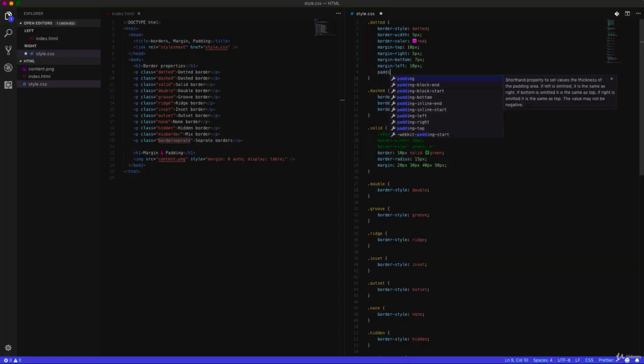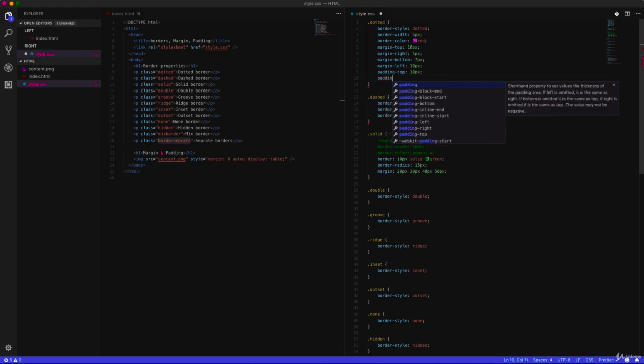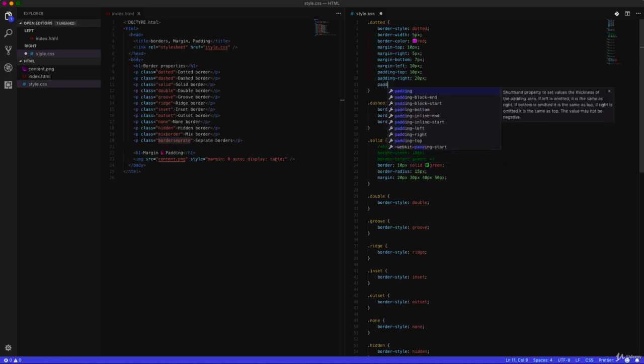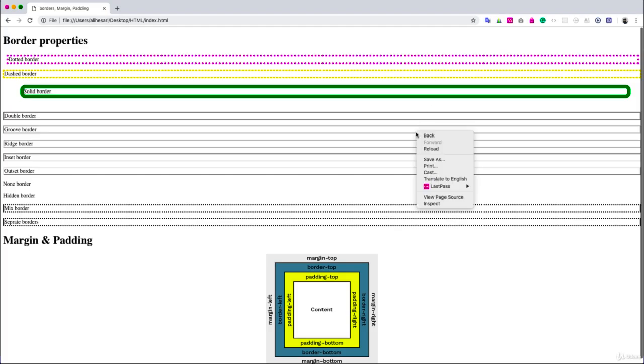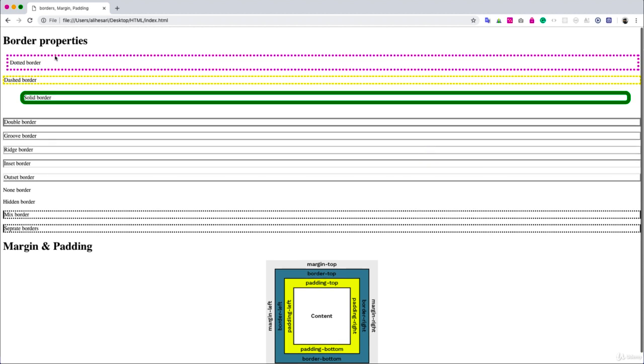Padding top 10 pixel, padding right 20 pixel, padding left 5 pixel, and padding bottom 8 pixel. Reload browser and you see padding effects on this element.